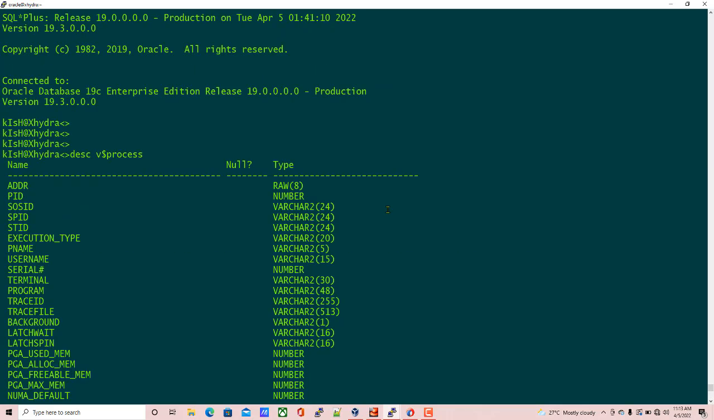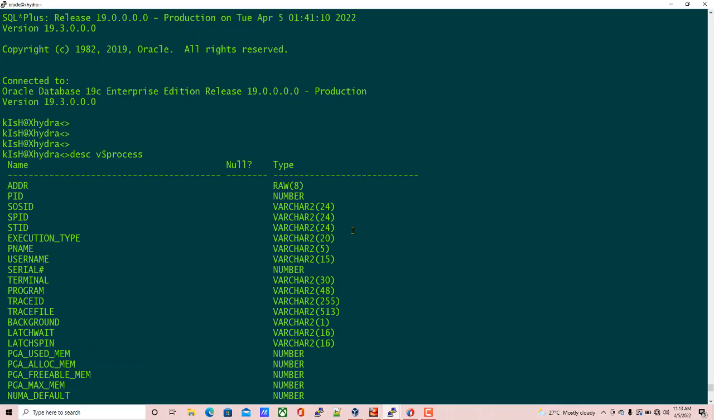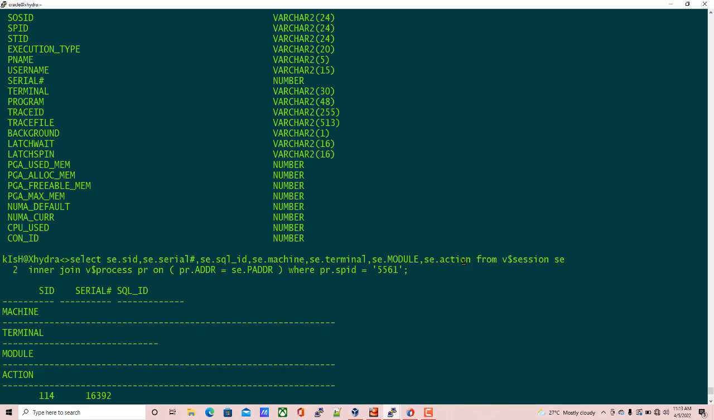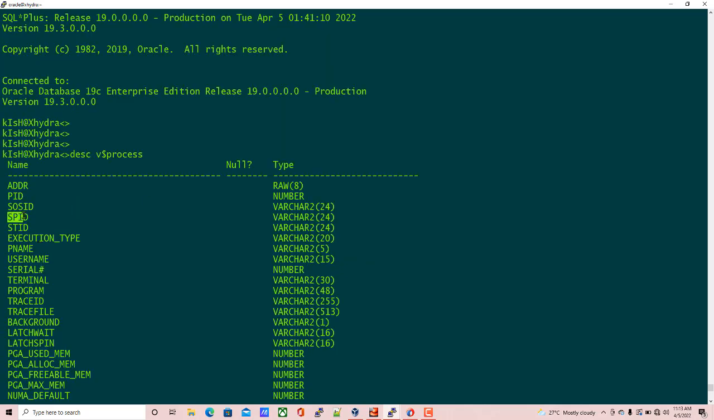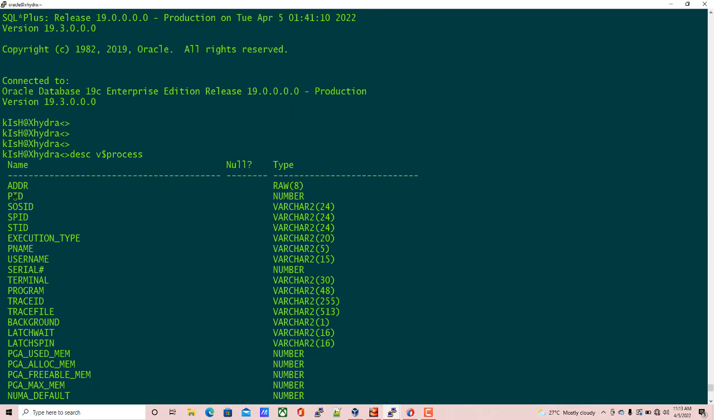So again I stress on this point. From OS level, this will be considered as a PID, and from database level, in $v process view, this SPID is considered as the PID from the OS level. So you will be having another column called PID itself, but don't get confused. This PID is something different, not the OS PID.